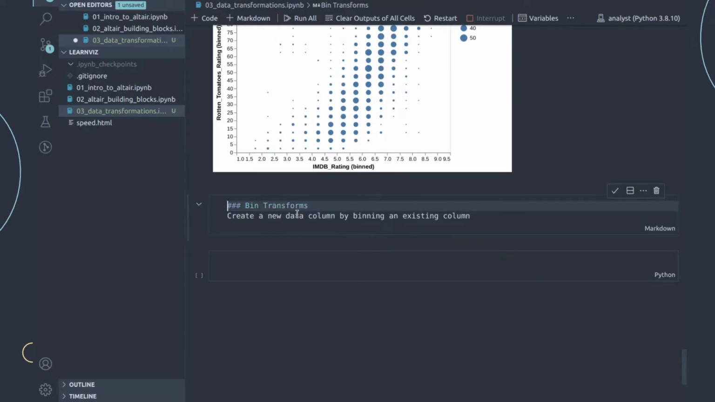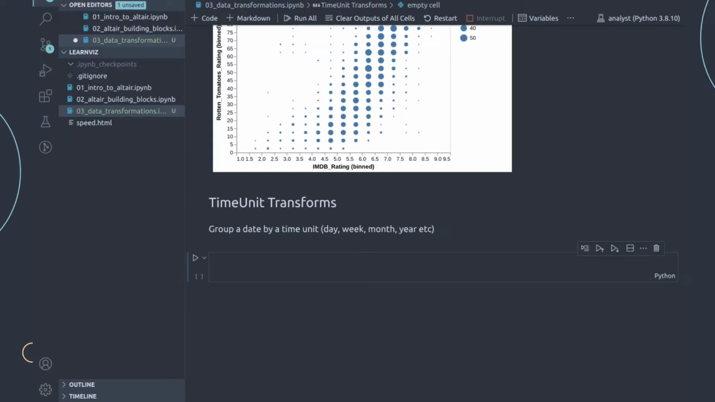Now let's talk about time units. All right, time unit transformation. Time unit transform is basically grouping a date by a time unit. This time unit could be something like the day, week, month, or year, etc. Let's run that. Okay, so let's ask another question.